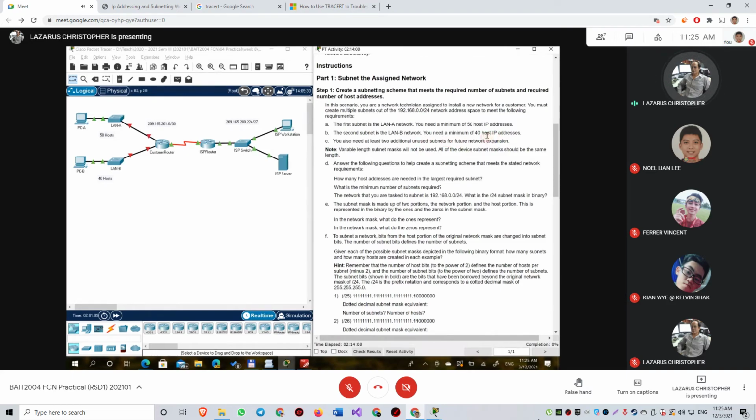So that means how many subnets do you need? 1 for LAN A, another one for LAN B, so that's 2, and 2 additional unused subnets for future network expansion. So 2 plus 2, how many do you need?